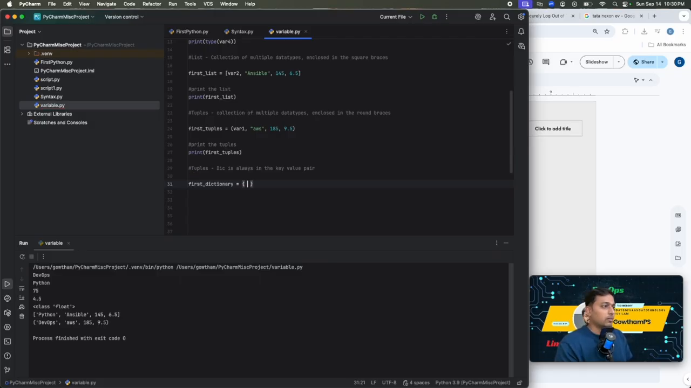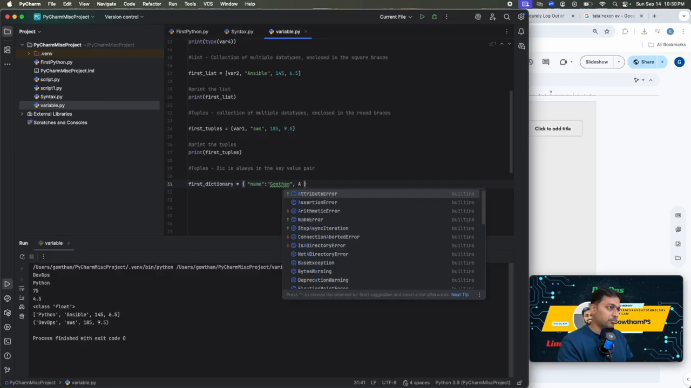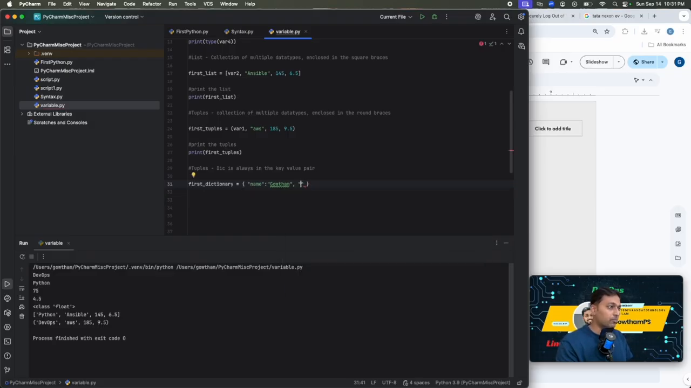Okay, so what I'm going to do is name, colon, give the input. So my name is Gautam, comma. So we can store multiple values also. Let me say age colon 30, and my hobbies colon. Here, for providing multiple values we need to use the square braces.